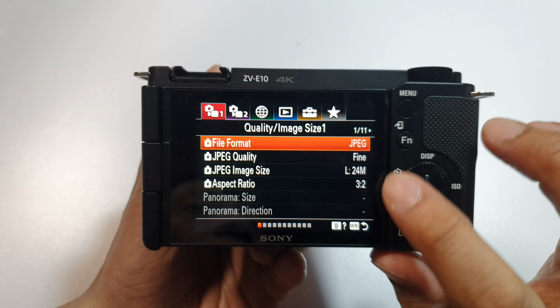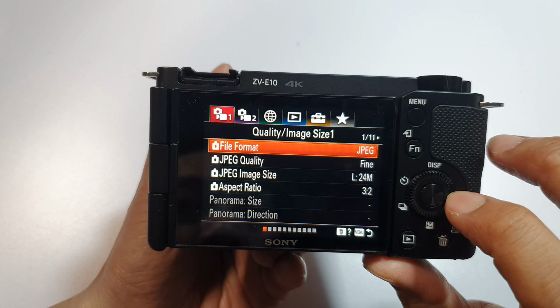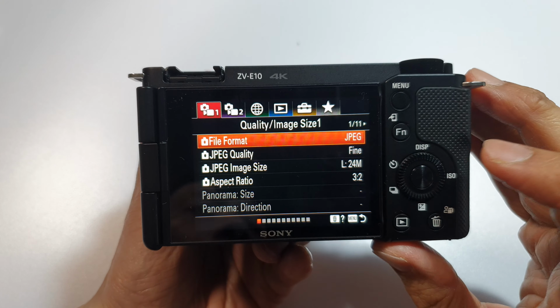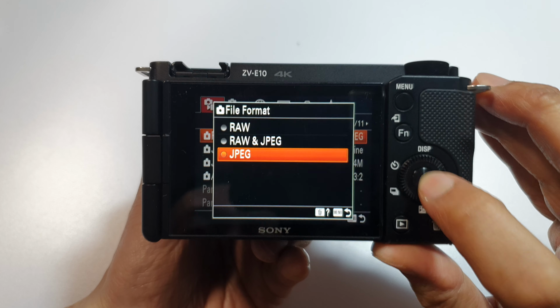Now using this round button here, we can navigate back and forth like this. So at the top here, you want to go to the first tab. So press on it and then go to the first tab by pressing left or right. Next, we press on the down button and then go to file format. Press on the round button here.